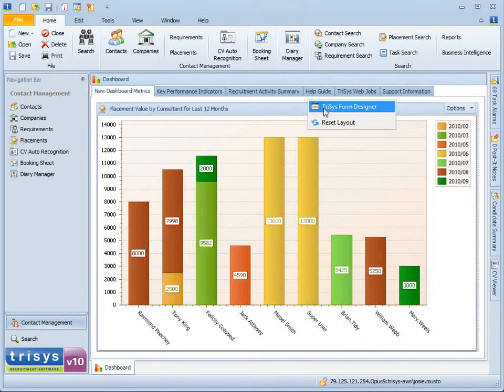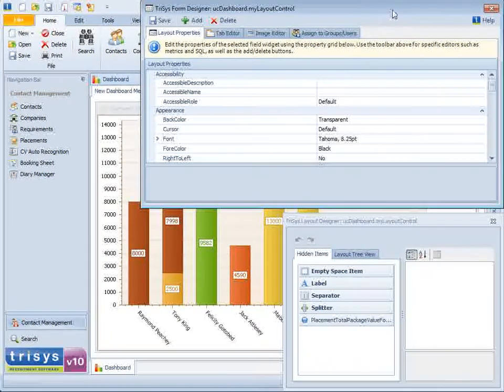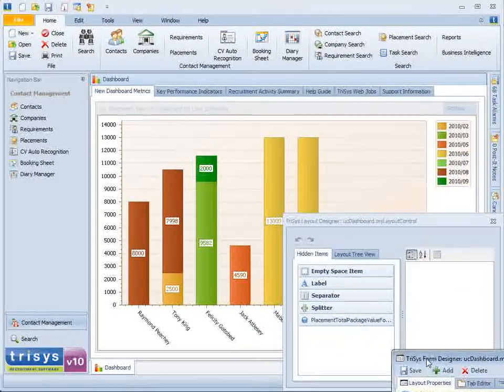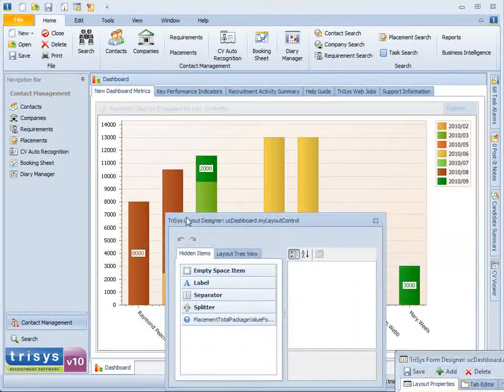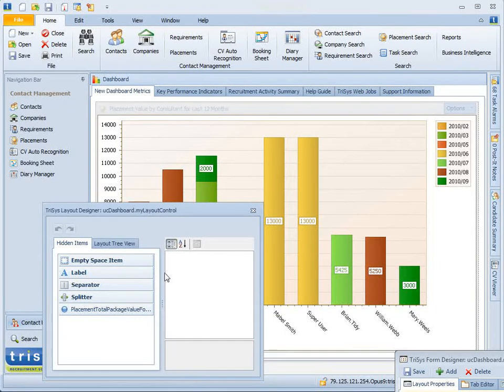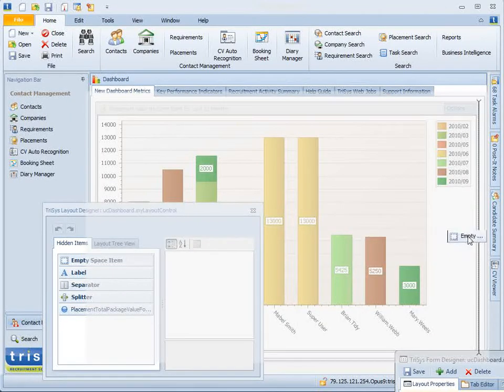In the previous two videos, we created a single dashboard chart metric. In this video, we will add two gauges showing different data. Right-clicking on the dashboard layout to open the TriSys Forms Designer. Position the Forms Designer windows so that the dashboard is most visible.